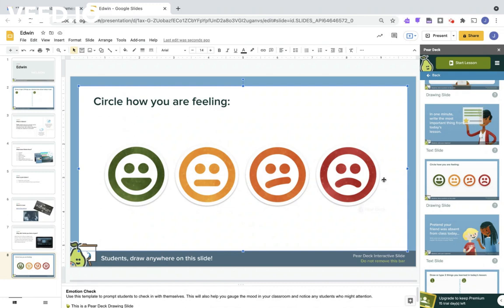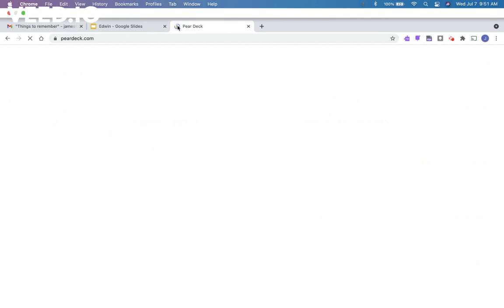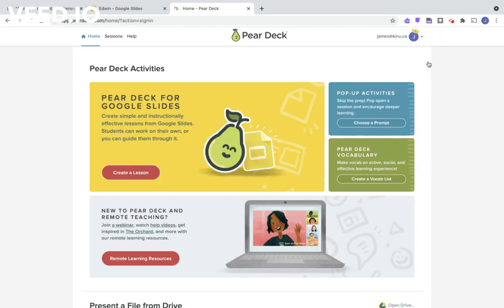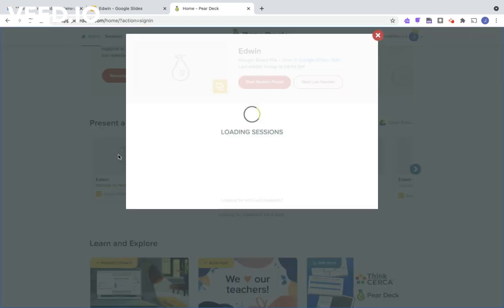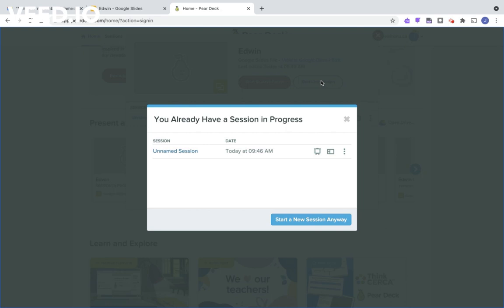So now what we can do is either start the lesson from in here, or my suggestion would be to go to peardeck.com. So once you go to peardeck.com, you just go to the teacher login, or if you're a student, you would join the session. Now you're going to want to go down and find your lesson. So it asks you to present a file from your drive. So everything that was in your drive can be found here. So you have a start student-paced option, which would be almost like asynchronous learning where students go at their own pace, or you can start it as a live session.